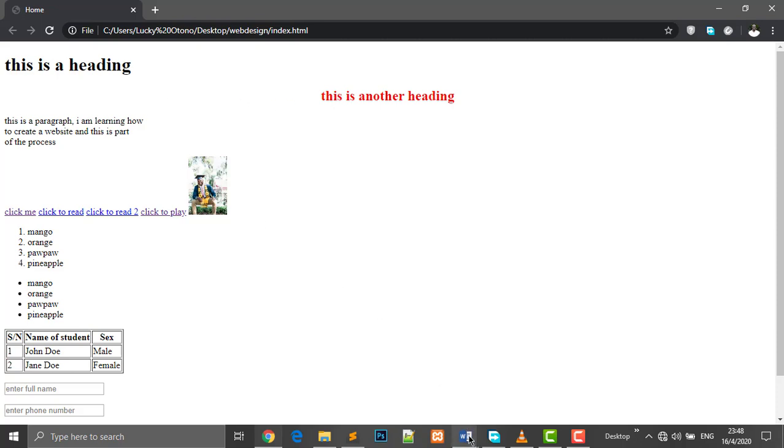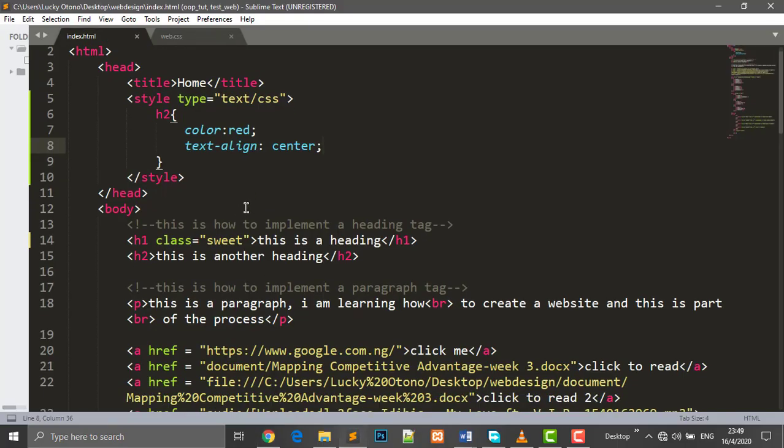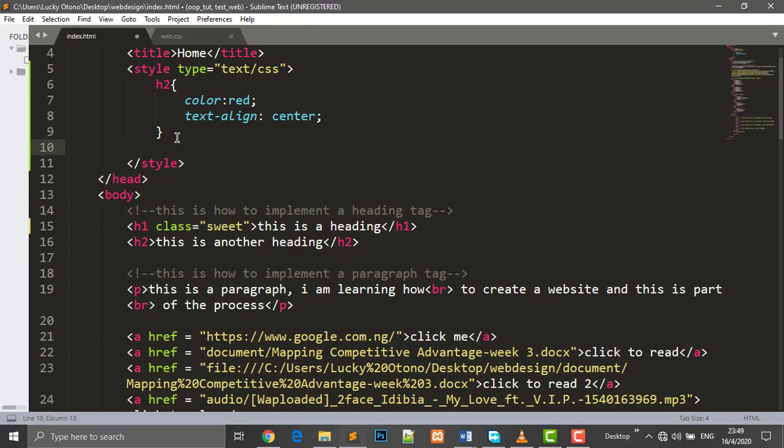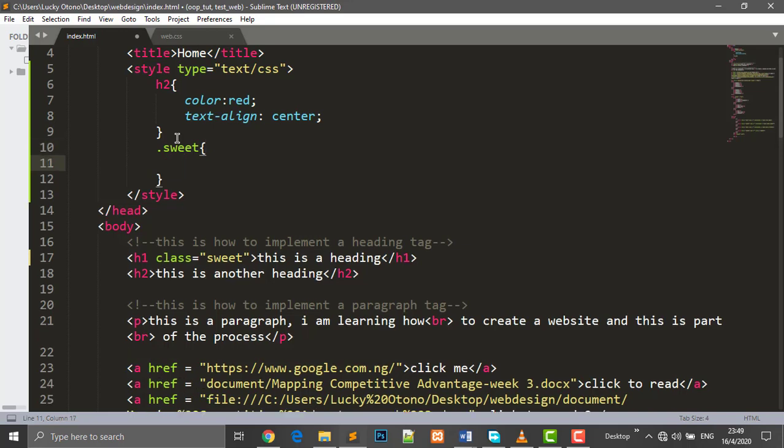Yeah, so the next thing we want to look at is how to style a class. So let's see that, how to style a class. Okay, so we move out of h2 styling, and the class name is suite, right? So to style the class, use a dot, then the class name suite. Okay, as usual, open and close curly braces, then press enter.